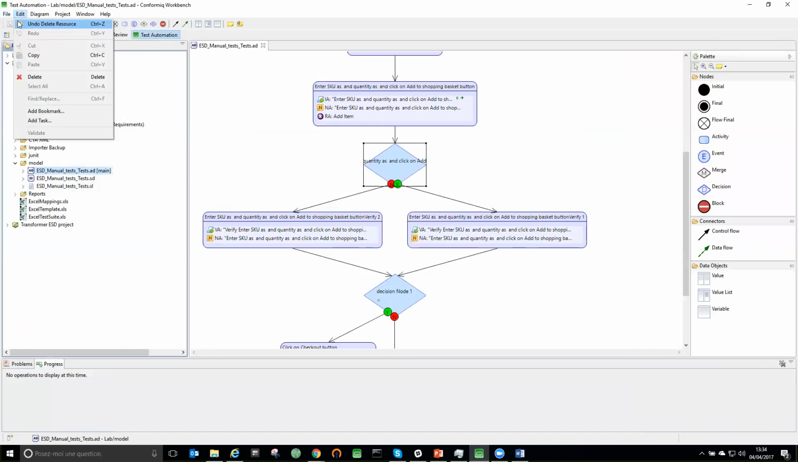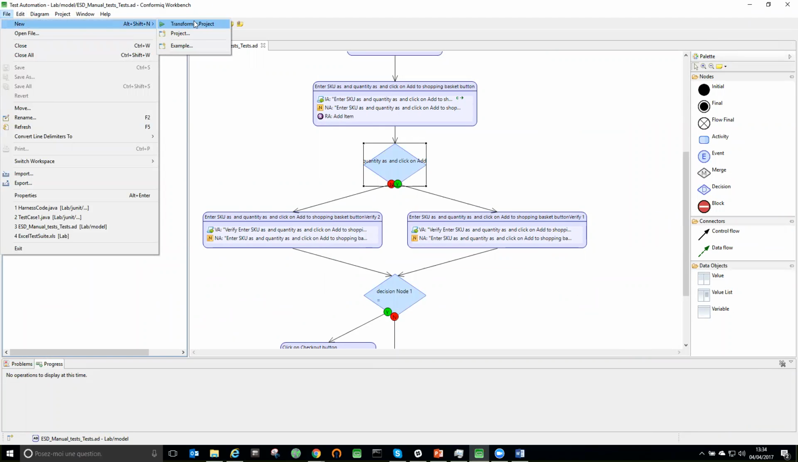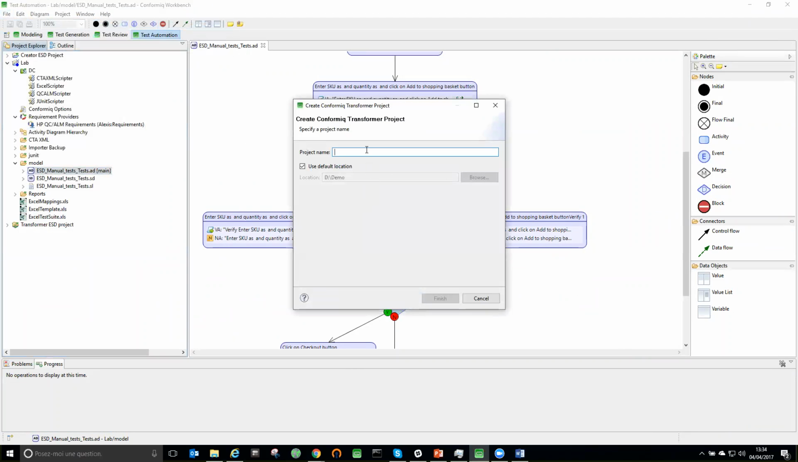So great. So now we'll jump inside Transformer. So I will create now an empty project for Transformer. Lab Transformer. I click on finish.